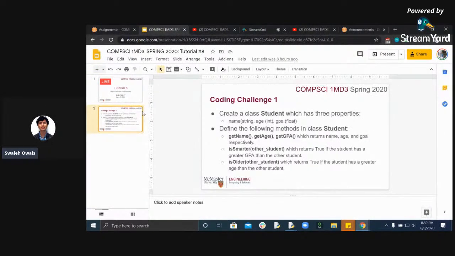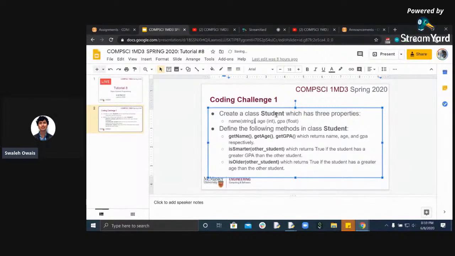Okay, so how long should this take? Let's say that I pause until 9:05 and you guys can try to complete this problem. So in this challenge, we have to make a new class called student. Each object of the student class has 3 properties: the name, which is a string, the age, which is an int, and the GPA, which is a float. You can get this slide on the Avenue page, by the way. And then we also have to define the following methods for the class. So we have 3 accessor methods: get name, get age, get GPA, which return just those values. And then we have to make 2 other methods, is smarter and is older, which return a Boolean true or false if the student is smarter or older than another student.